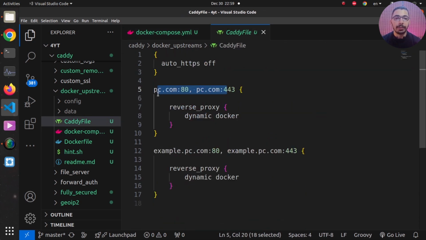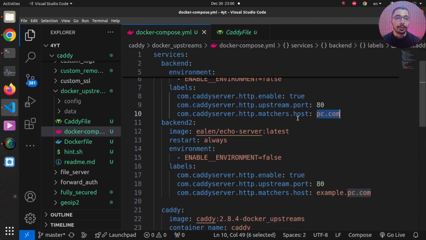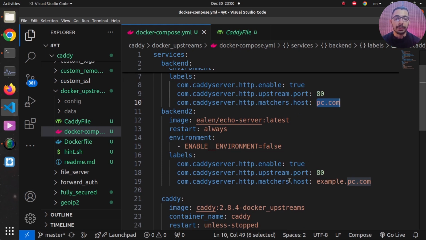So actually Caddy will be expecting this exact name from the requests that will be sent by the clients. So if the client makes any requests to this exact address right over here, it will then proxy the requests dynamically to the Docker Upstream containers, doing exactly the same for the other name that we actually configured in the label section for the second echo server.